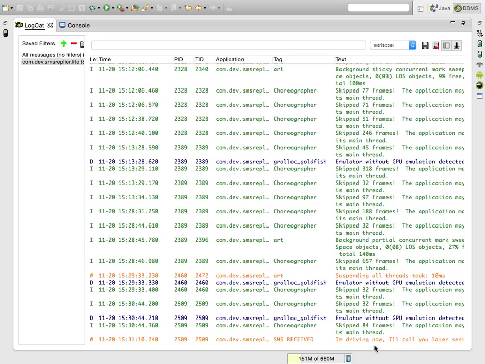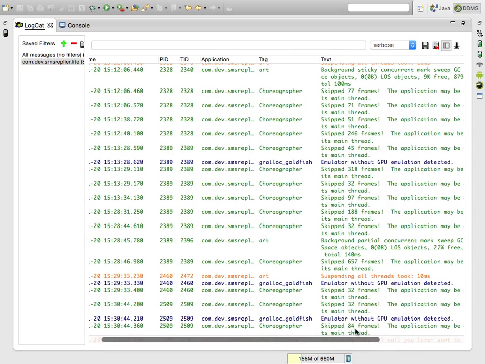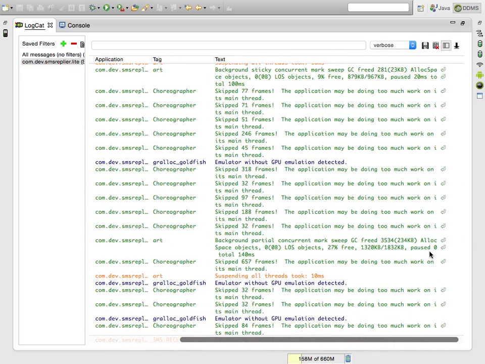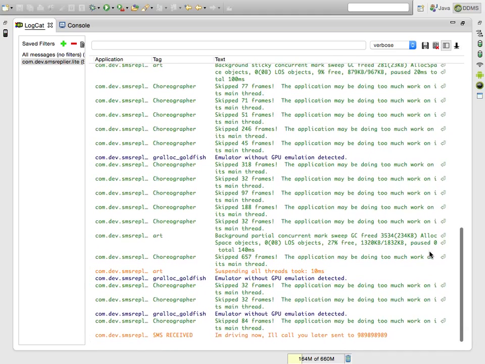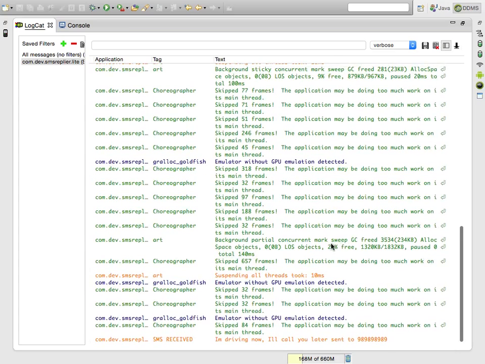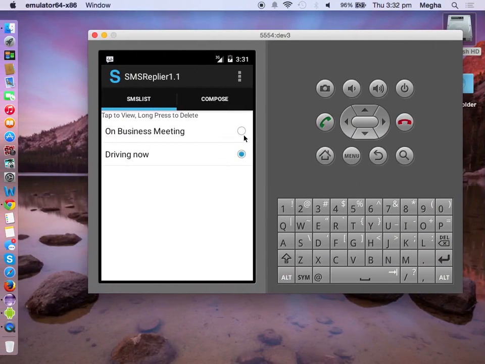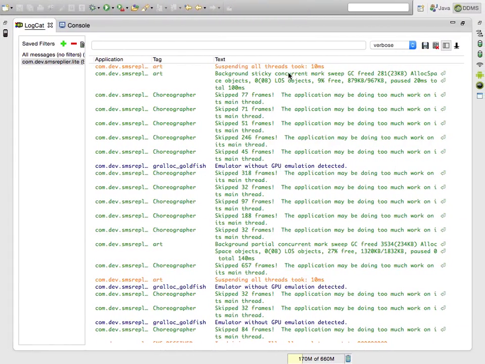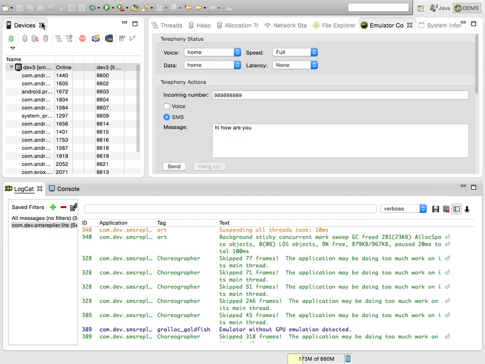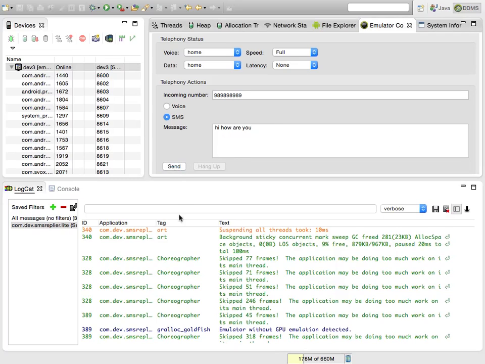So it's not the bottom. I'm driving now. I'll call you later. The message is sent to the incoming number, whatever I type. So let me move the choice to something else. On business meeting. Same thing. You can push one more time.